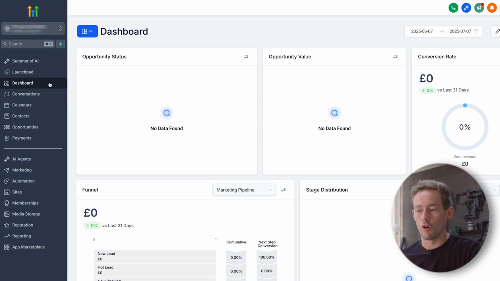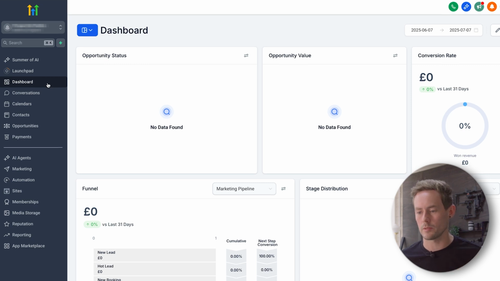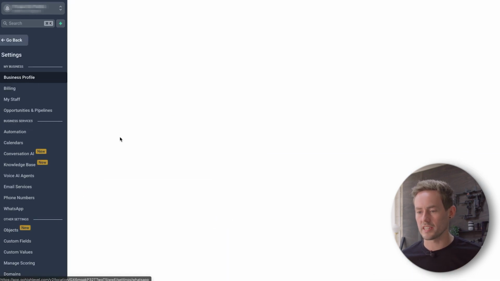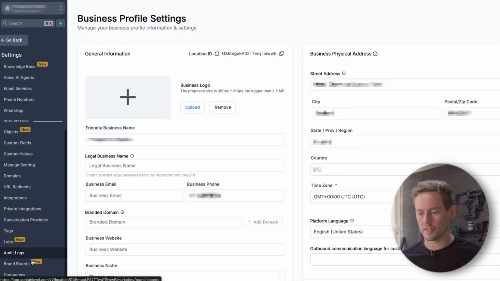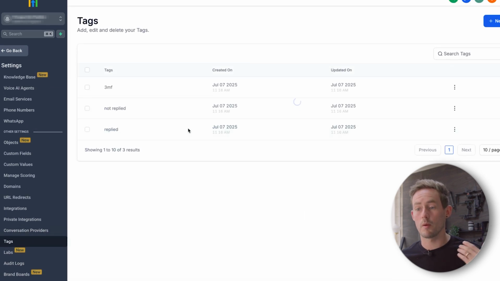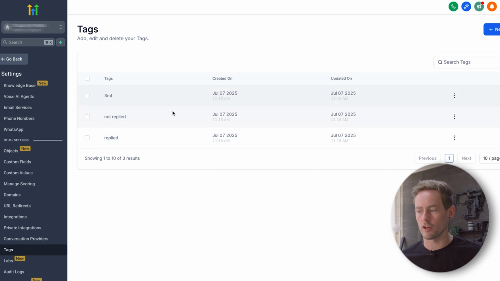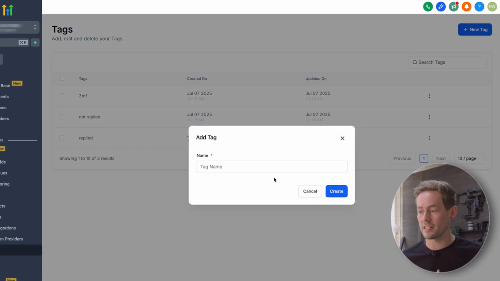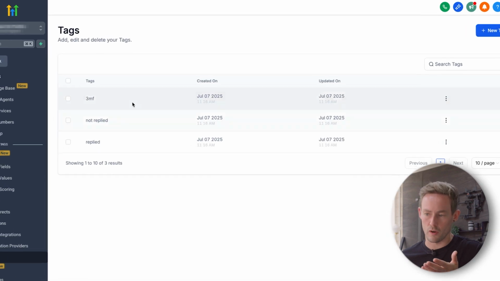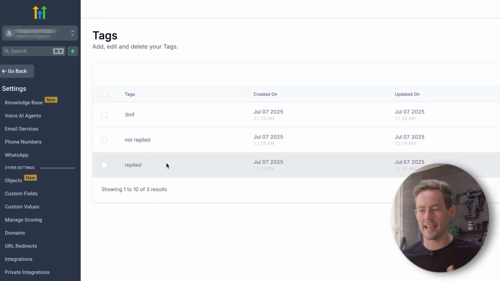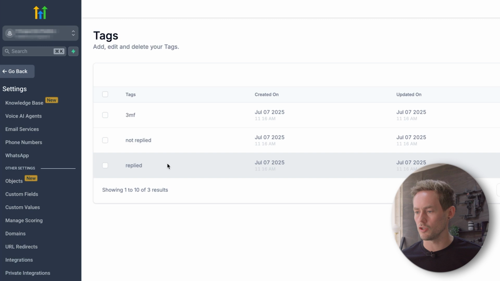Go check that out. But when you're on here, we're going to be focused on some key areas. I'm going to just walk you through it step by step as we get into it. The first thing is we're going to want to go over to settings, and go down the side here to tags. And this is where we're going to create some tags. So you can see I've already gone ahead here by clicking on the new tag button and just naming it whatever. So I've got 3 month follow up, not replied, and replied. They're the ones that I suggest that you go with for now.